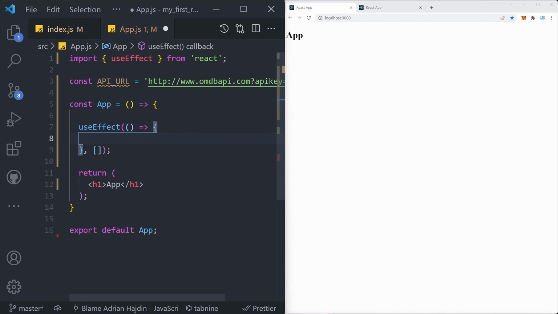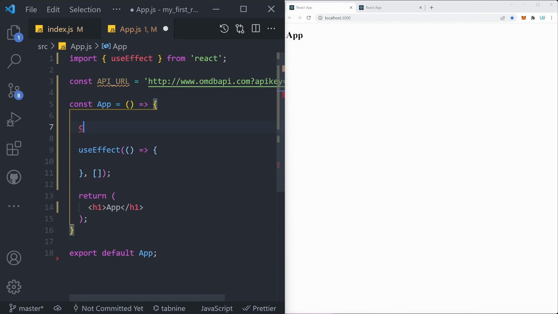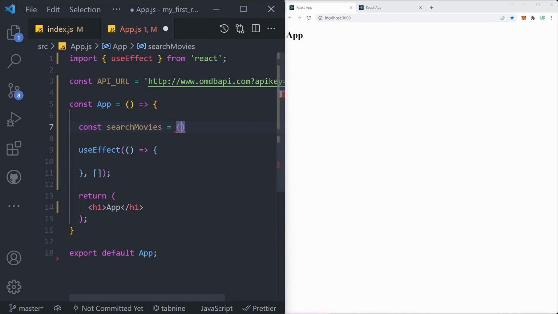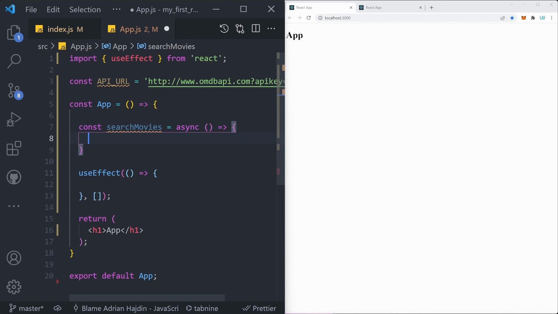Now inside of there, we're going to call a function that's going to fetch our movies. So just at the top of our useEffect, let's create a new function, const searchMovies is equal to an async arrow function. Async stands for asynchronous, which means that it takes some time to fetch these movies. And searchMovies is going to accept a search title that we want to search by, like Superman or any other title.